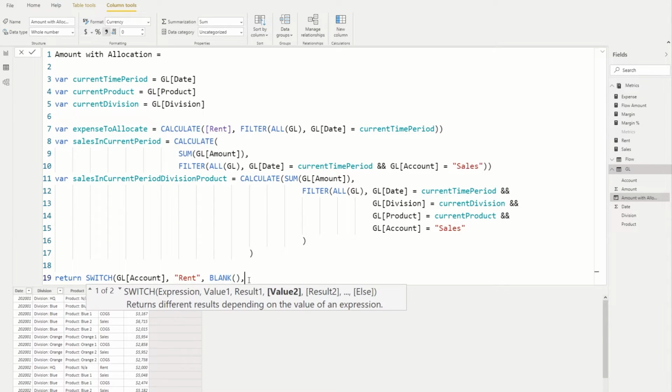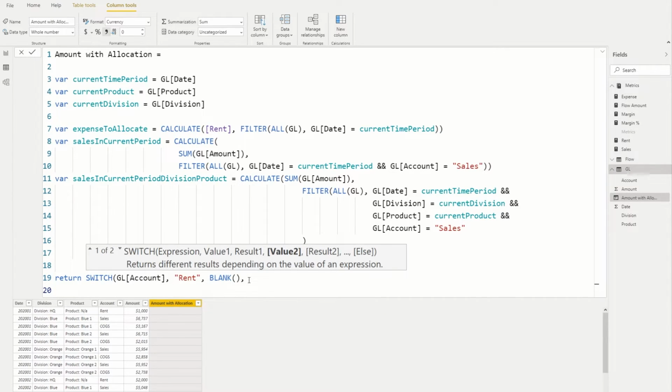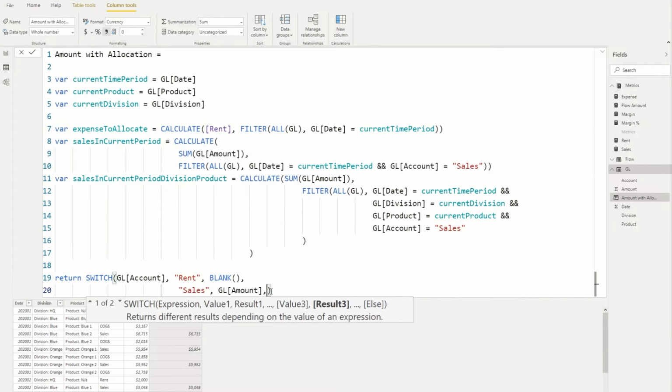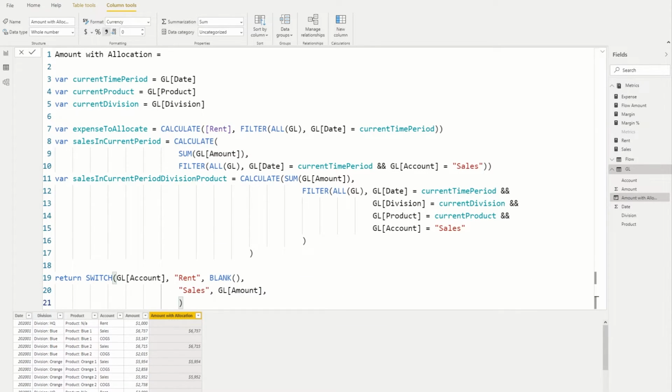Next step is if the account is sales, we're going to keep the same value. We're not doing anything. We're not allocating the rent amount to sales. So we're going to just basically say amount. So let's see if this works. And that works. We could see that rent has been reversed and sales are the same as they were before. 67.37, 67.37, 59.54, 59.54. So now the fun part is, now we're gonna do the actual logic for our allocation.